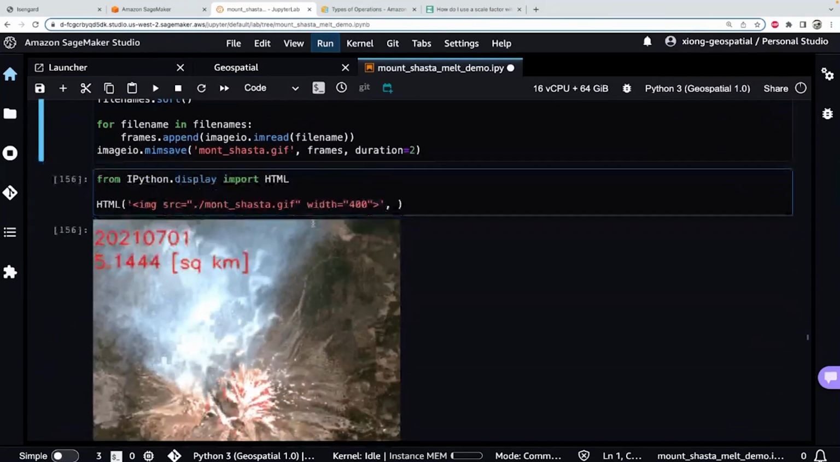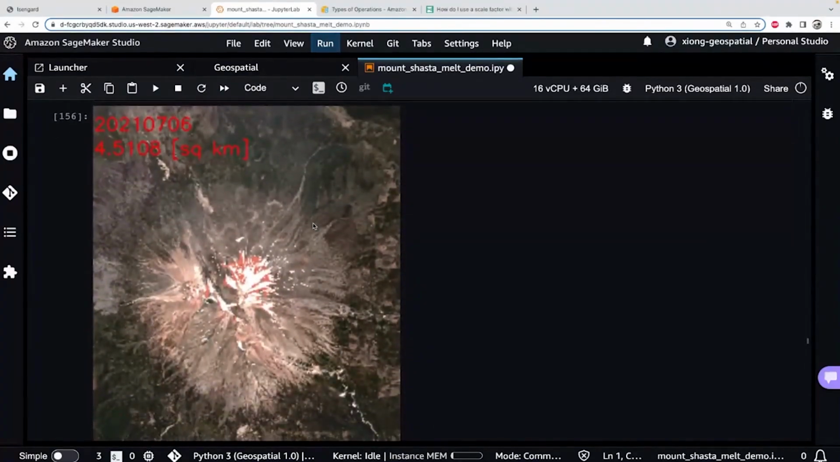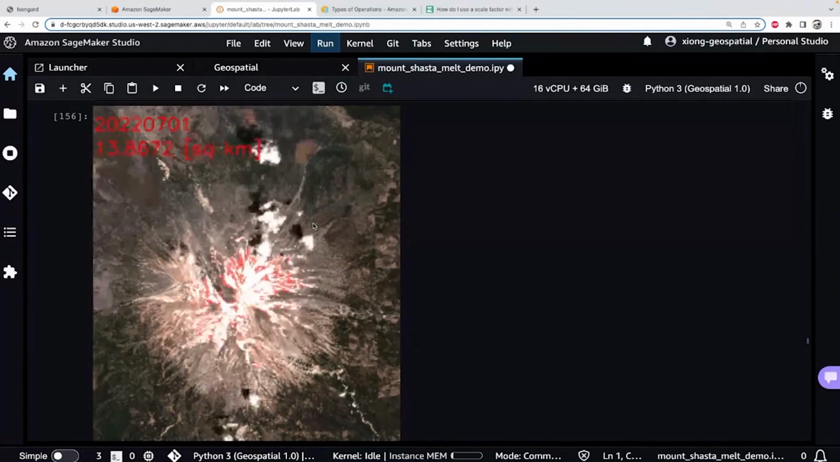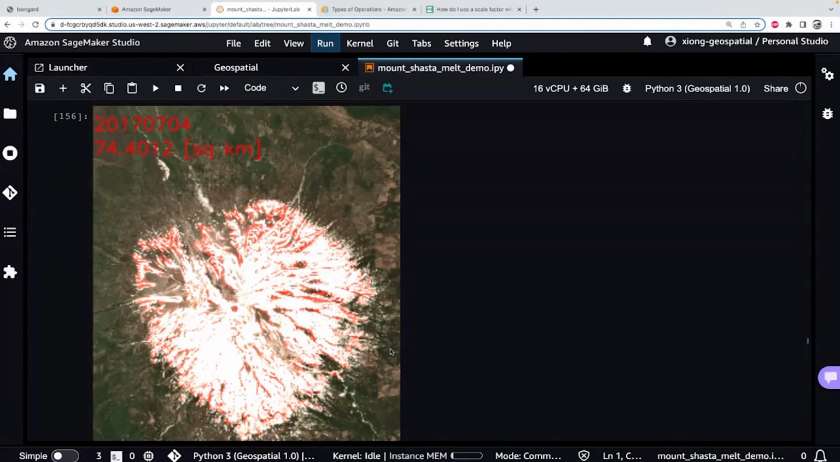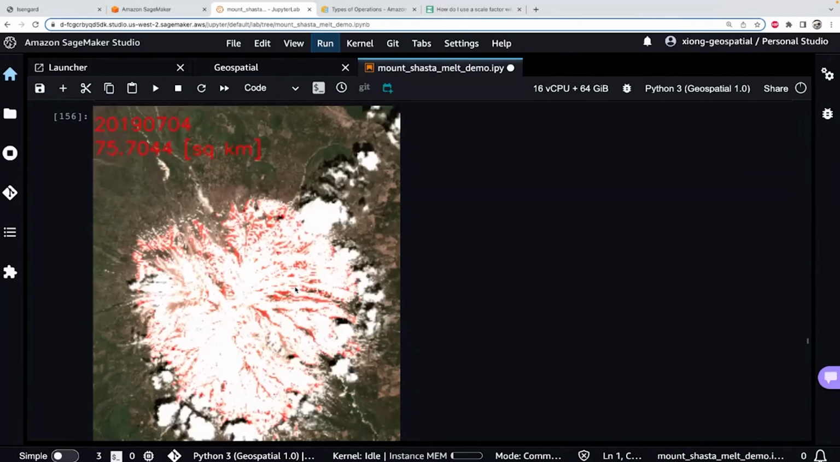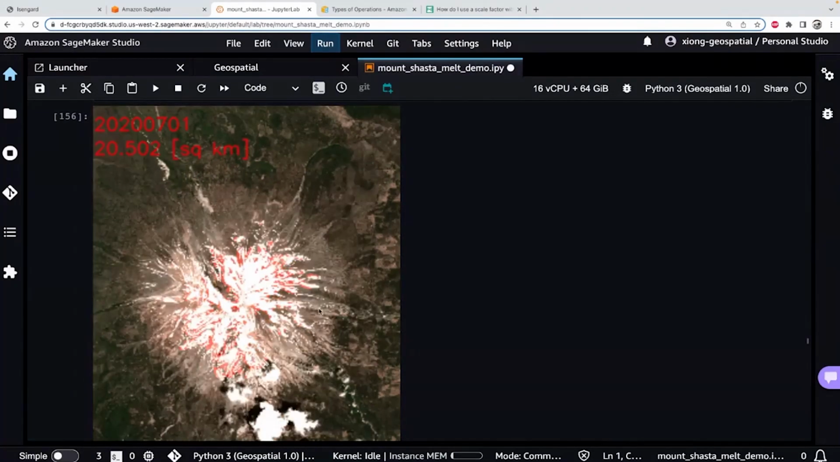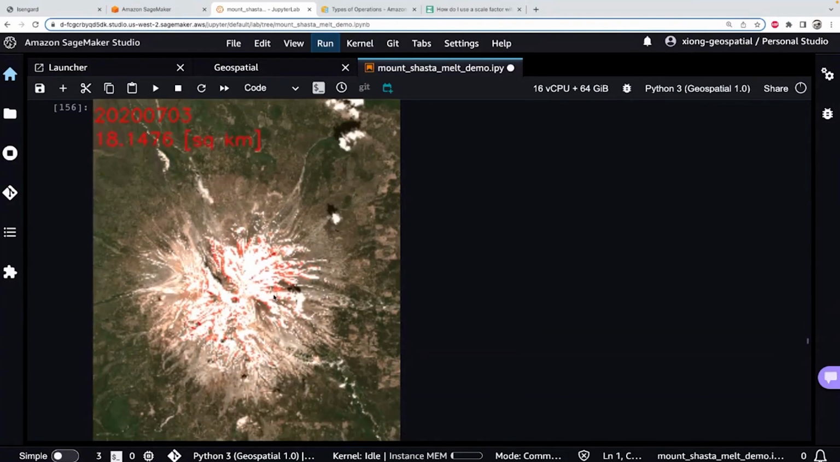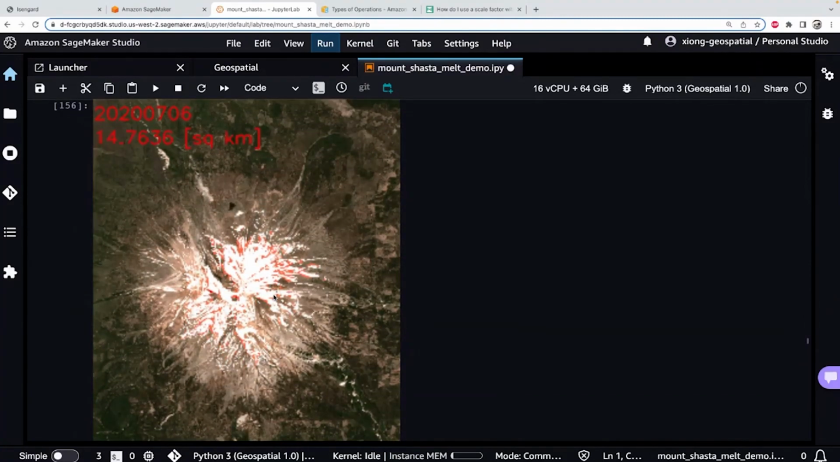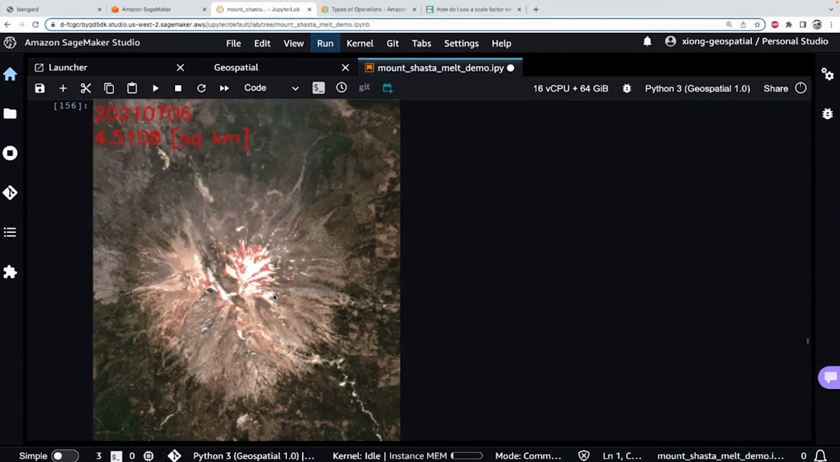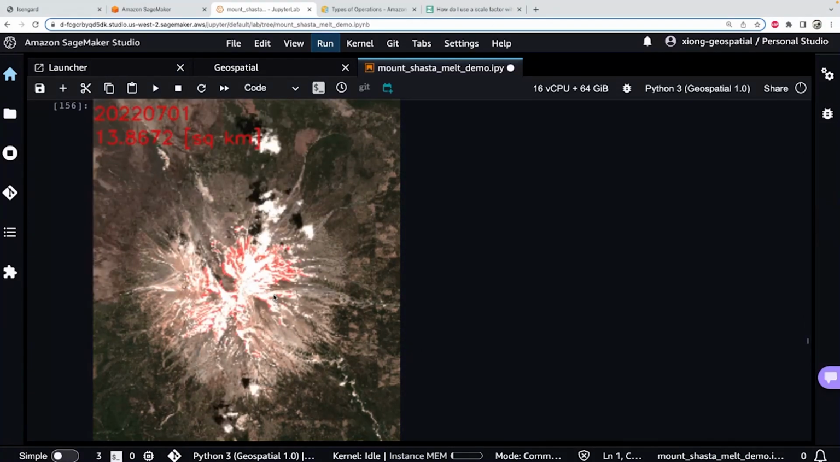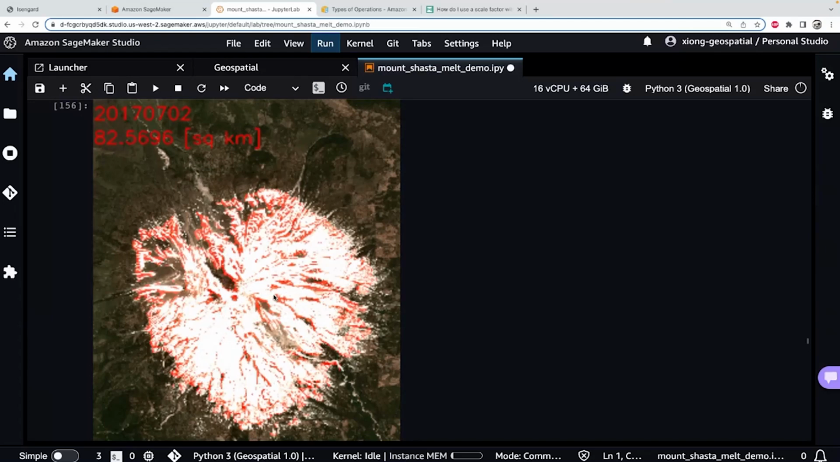Here's an animation of the snow coverage changes over the past 5 years. Snow and ice are marked as red. Interestingly, we can see in 2019 a big increase in snow coverage. So this verifies our result. This is not an error in the model inference. It actually happened. We had more snow in 2019.